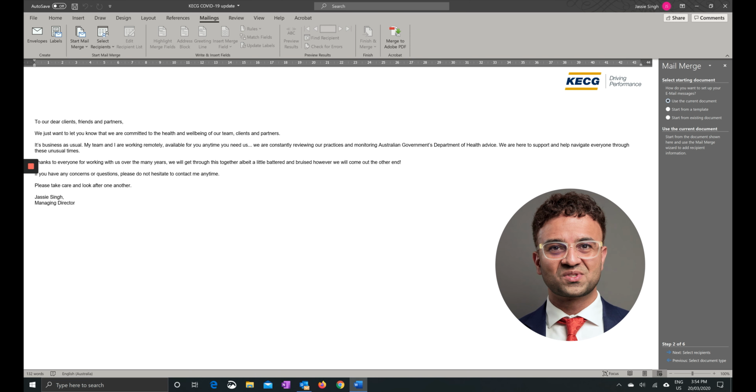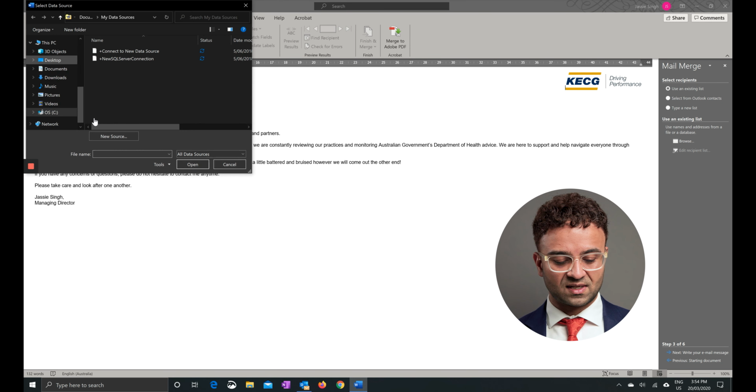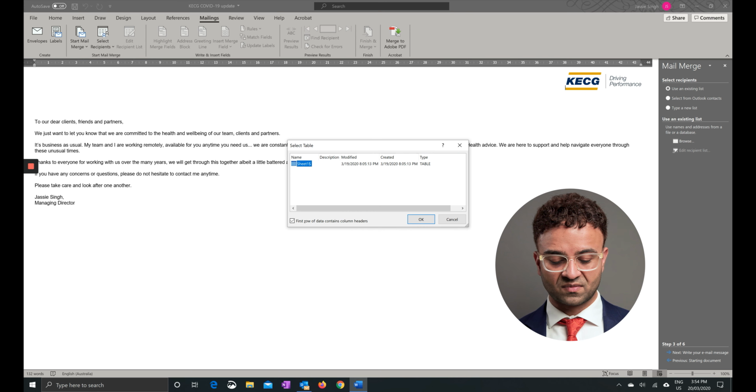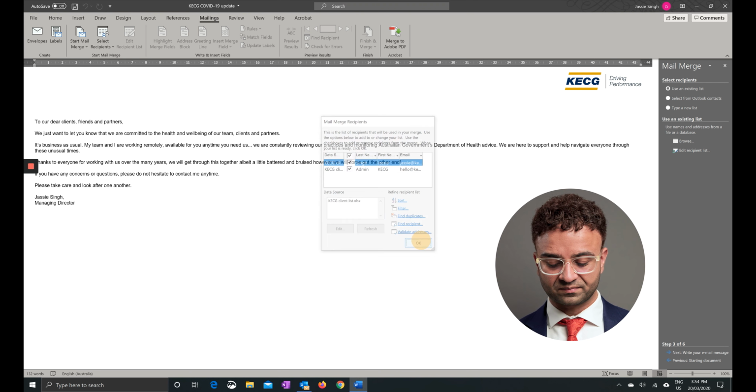We're going to use the current document because we're happy with this template. I'm going to click Next. Now it's asking us to browse the list. I'm going to click on Browse. It's on my desktop, and that's my list. I'm going to double click and select my list. Click OK. It's going to show me all the columns in the list. And if you want to untick someone in there, someone you don't want to send this email to, you can untick it. But in this case, we're going to click OK.